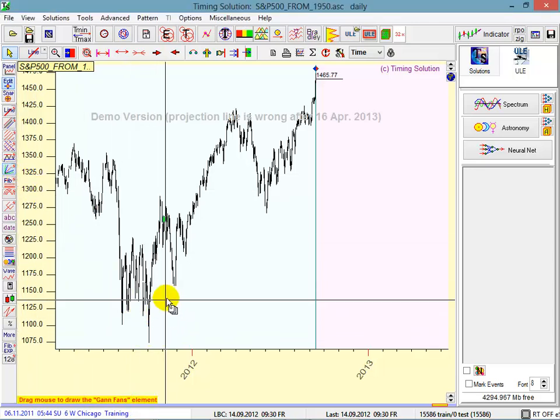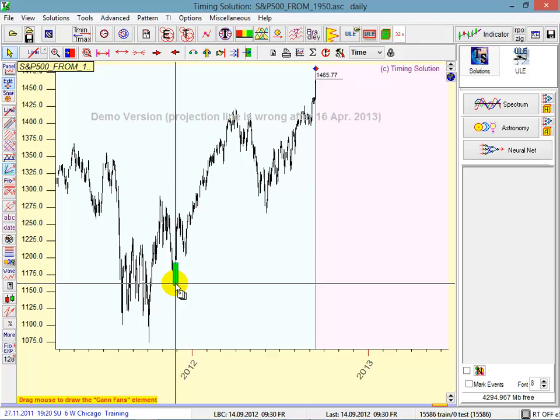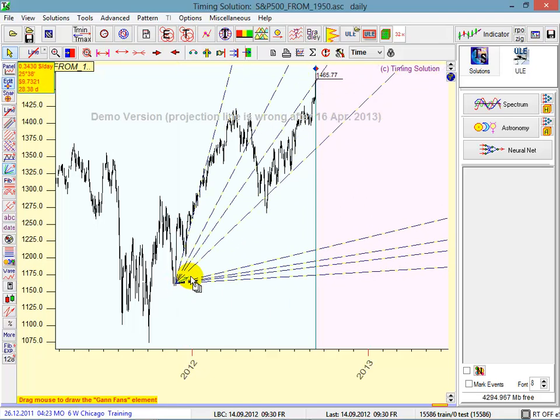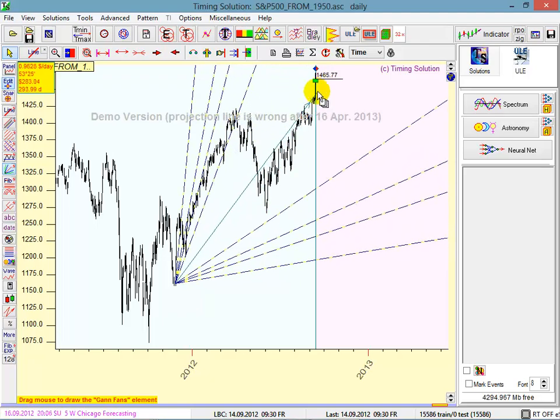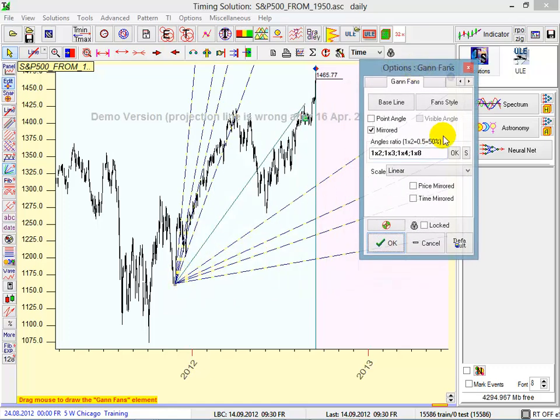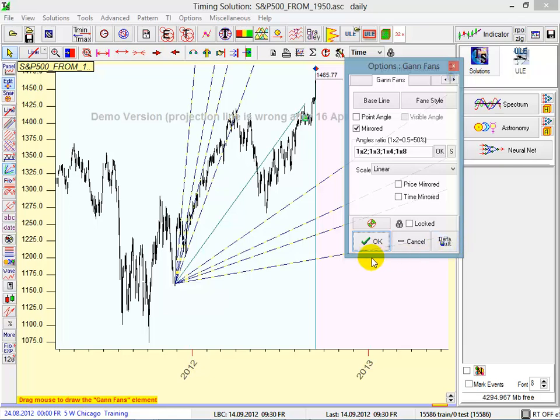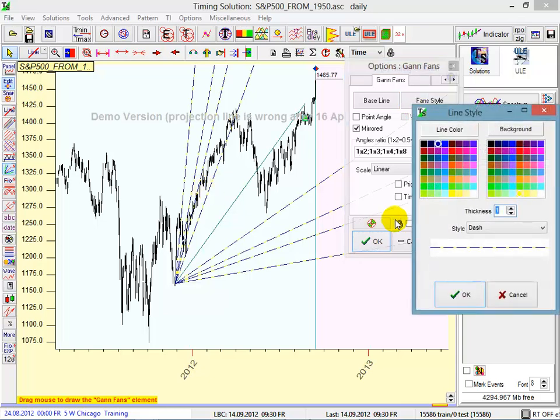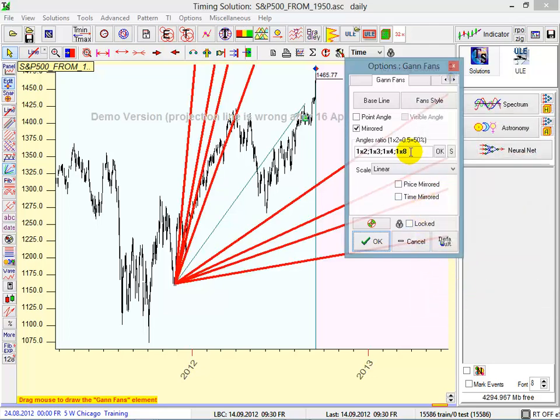And now drag the mouse cursor from one point on the price chart to another. Just press the left mouse button and, keeping it pressed, drag the mouse cursor. You see? It's almost ready. This is the Gann Fence. In this window, you can set the parameters for our Gann Fence charting tool. For example, we can change the color for these angles, set it red and thick. Or we can add additional angles like 1x5. See, there is one more angle.